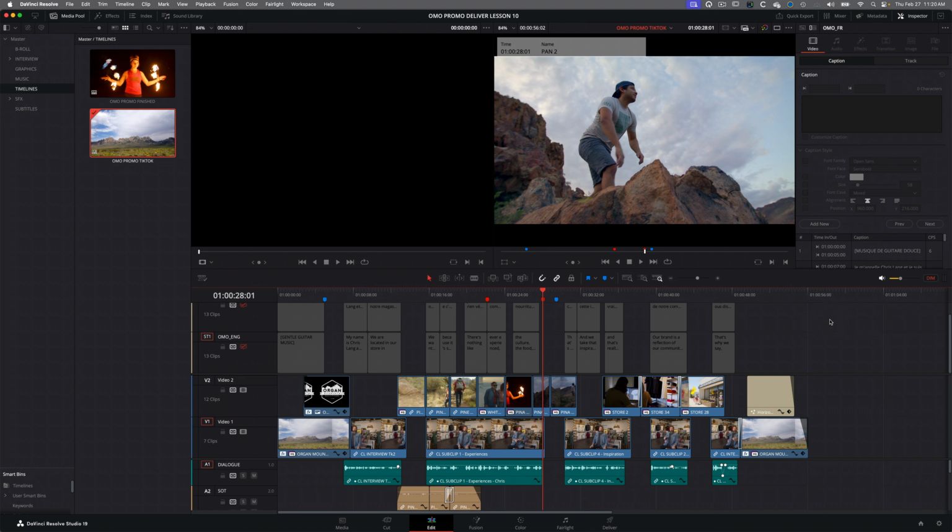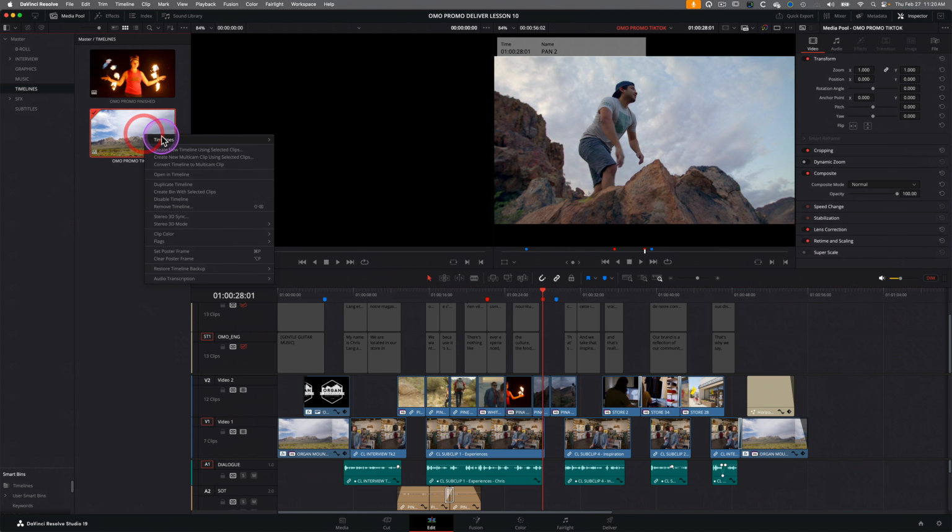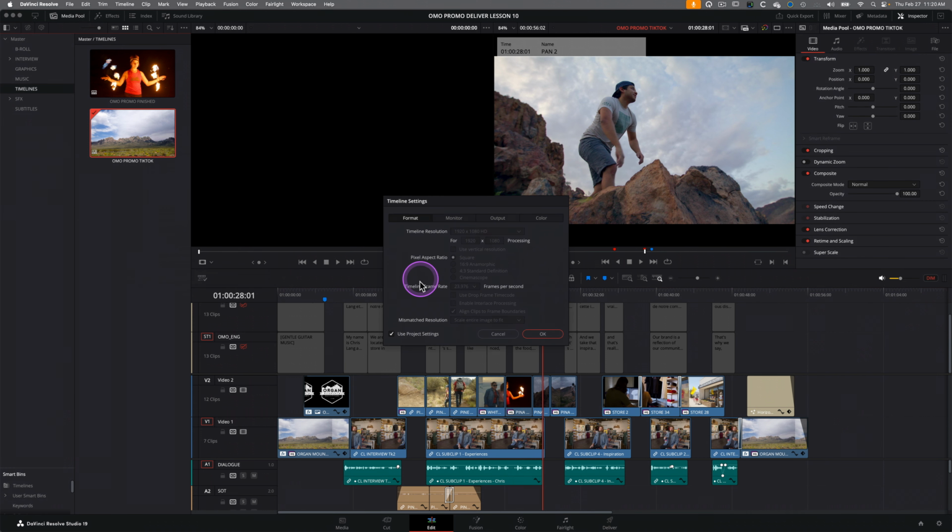Okay, so now we're going to change our timeline. Now that we've prepped our timeline, let's change it so that it actually fits into the proper export settings. Let's go to our TikTok timeline, and we're going to change the settings for this. Timeline settings. Currently, it's using the project settings, so we can't change anything. So let's deselect the project settings, and we are going to make some changes.